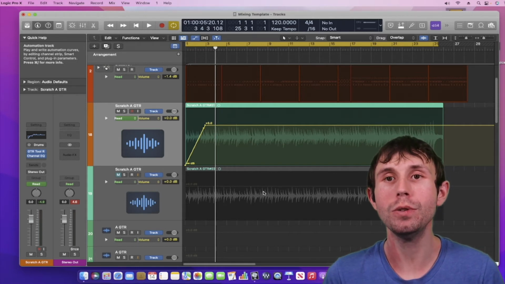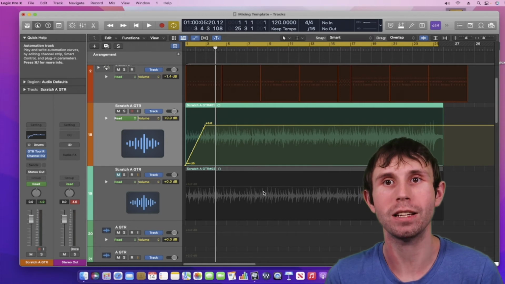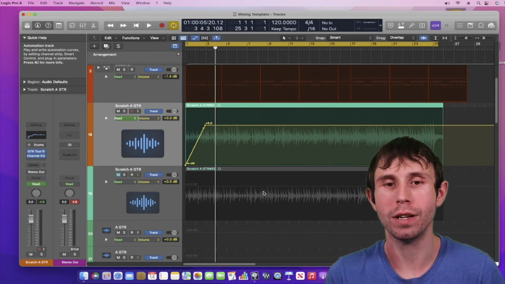I mean, people use automation all the time to actually fade tracks in. They also use automation to pan the tracks. They use automation to actually bring in filters automatically.